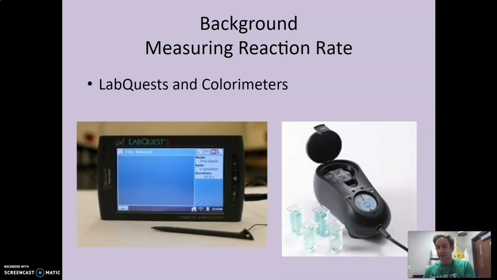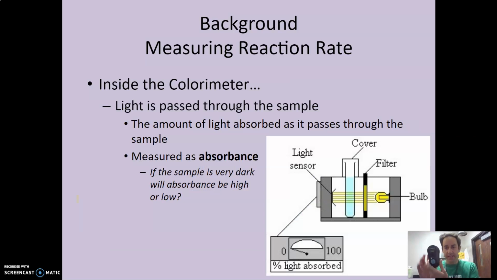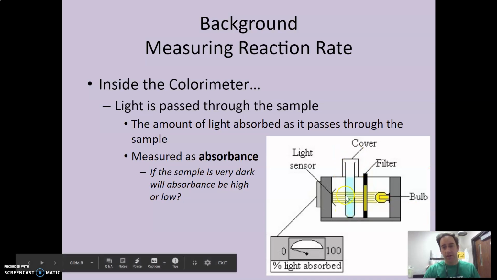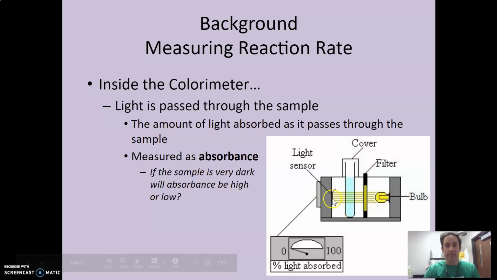So you've got this LabQuest, and it displays all the information that you're going to need to work with, and attached to that is this thing called a colorimeter. The way it works is inside this colorimeter, light is passed through the sample. Here you have a little solution of something, and light is being passed through it. Then the amount of light that is absorbed as it passes through the sample is measured. So we're measuring this thing called absorbance.